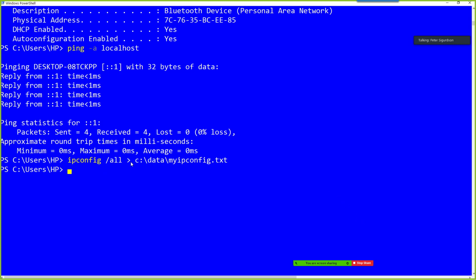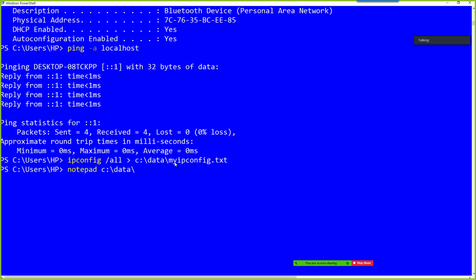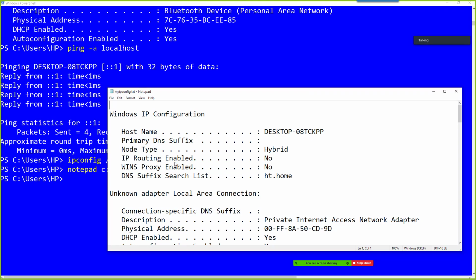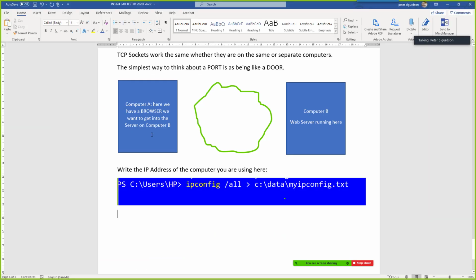And this little greater than symbol, that's a way in Windows that you can send the output from one program to a file. So let's go and open this file that I just created. There will be some other stuff I need here in a few minutes. In fact, let's go and get several bits of information now. Get your host name. A lot of this stuff you don't really need too much, but here's some stuff which will be quite handy in a minute.